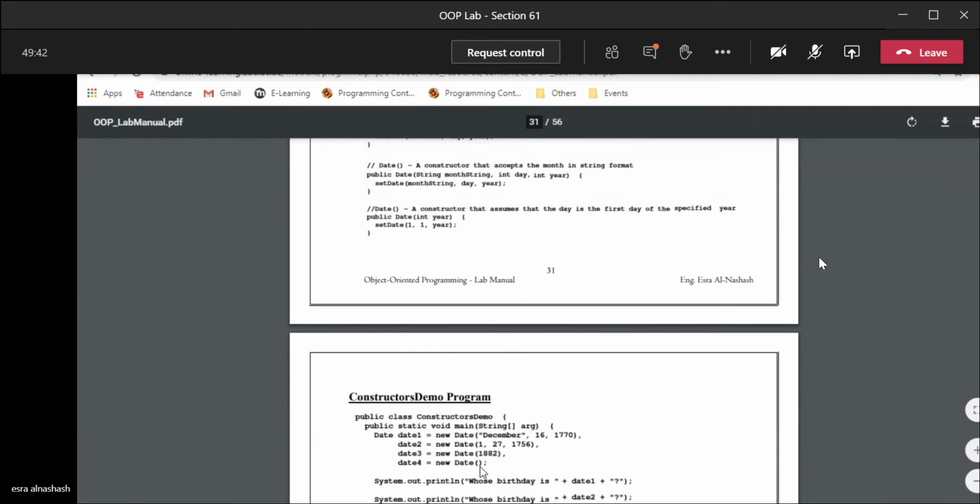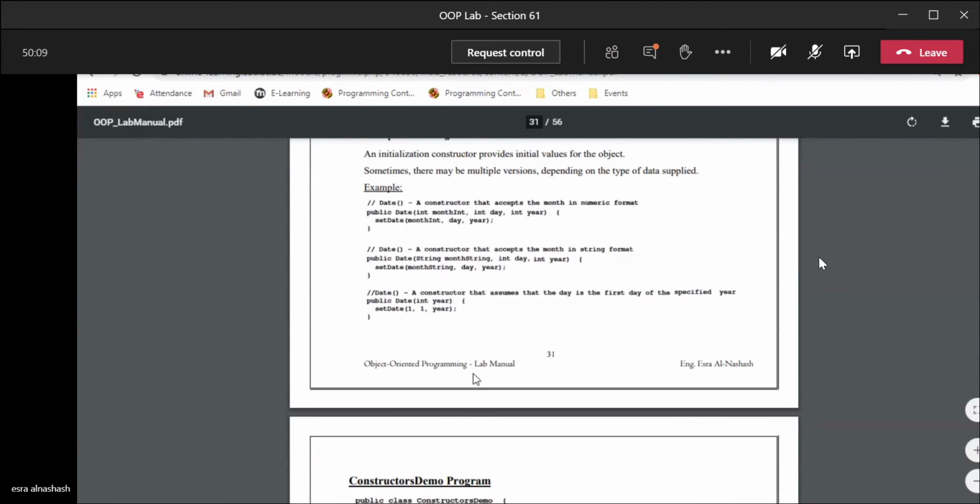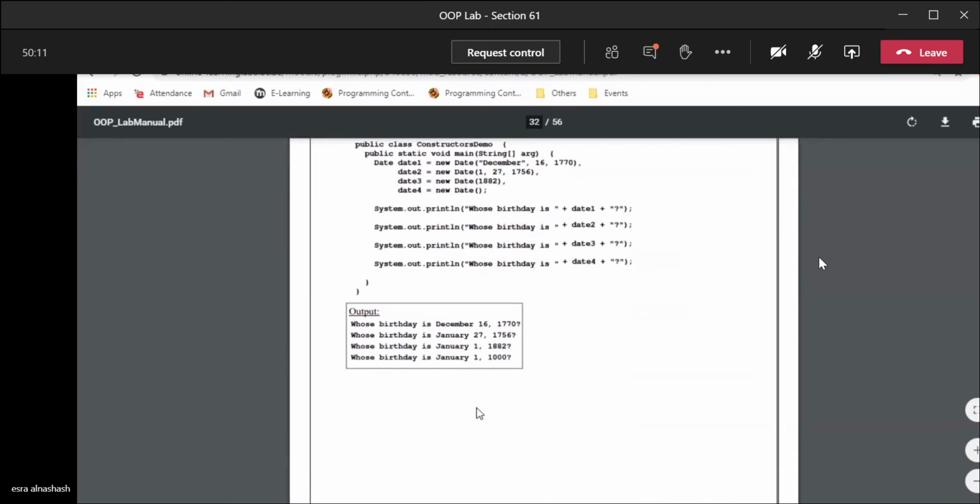Then this one is the default constructor: no day, no month. By default, month equals January, day equals 1 and year equals 1000. I define this default constructor, so whenever I create an object from it, I set the values to month equals January, day equals 1 and year equals 1000. We will take an example on this one.